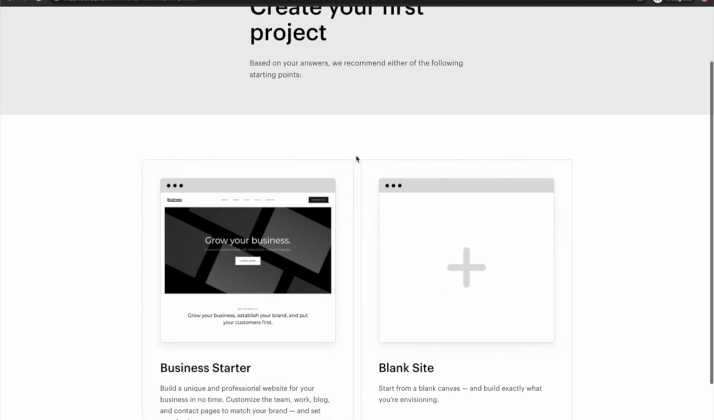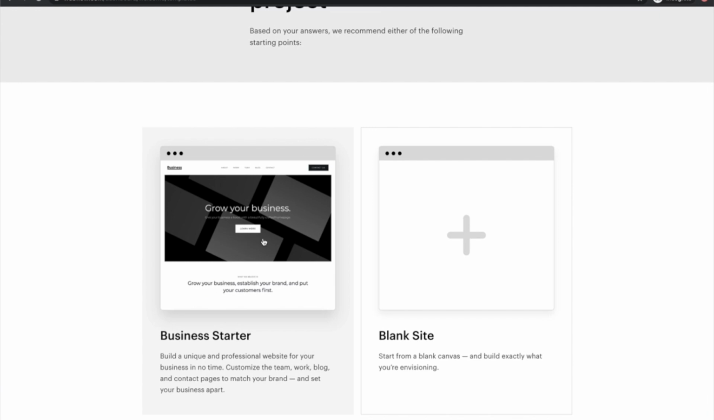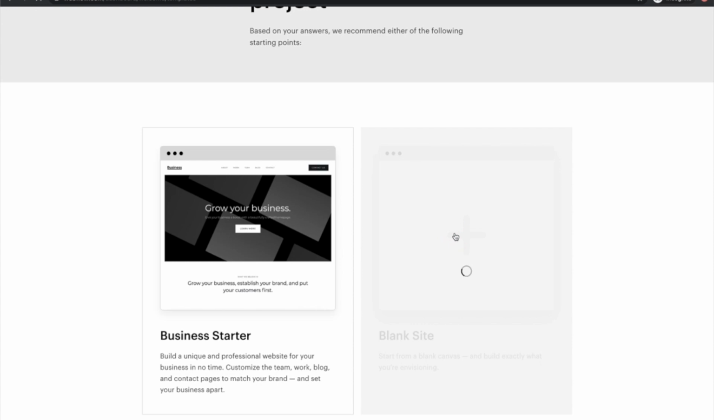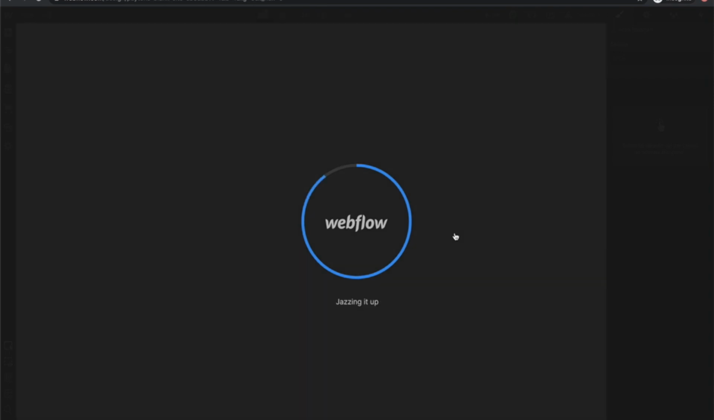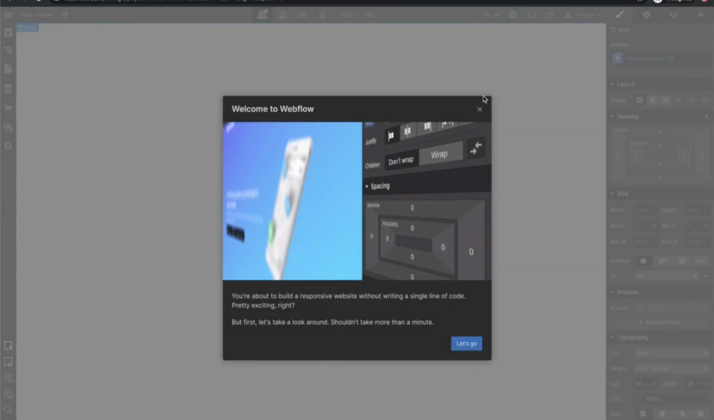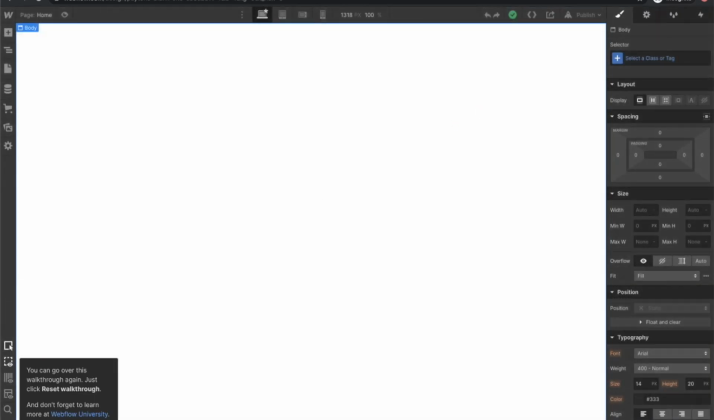So what it's going to do is give us the option to either do a business starter, which is just a basic template, or a blank site. And in this example, we're going to go ahead and move forward with the blank site. And Webflow is going to launch us into the designer. Now, the designer is where everything happens. Once this loads, you're going to see our big white canvas that's overwhelming. We'll close out of this tutorial. And this canvas is where we're going to design our website.